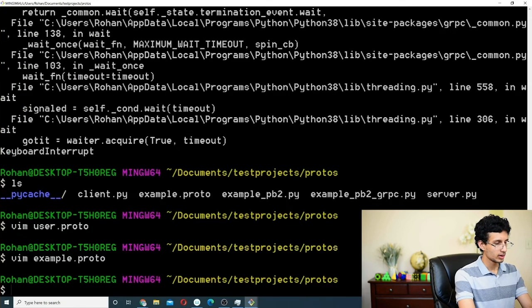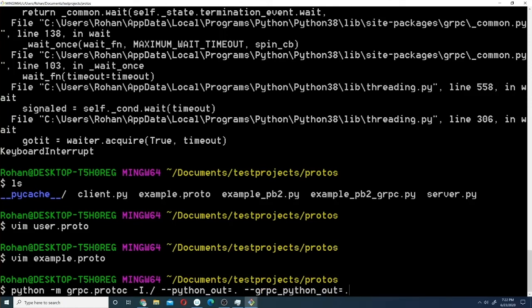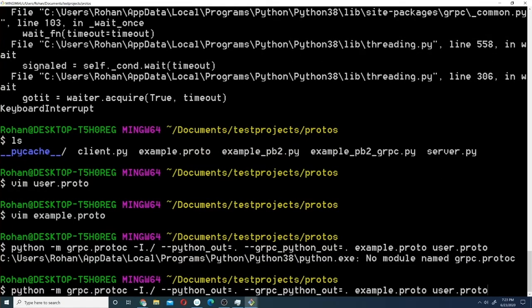Cool. So to recompile the files, I'll run again python gen gRPC or proto. The import directory is the current directory, and I want to do python out equals dot and gRPC python out equals dot. And now I can give it two files instead of just one. So I can give it example.proto, and I can also give it user.proto. And I've said gRPC.proto instead of gRPC tools. So let me just change that, gRPC tools.